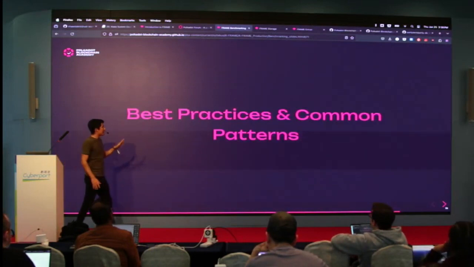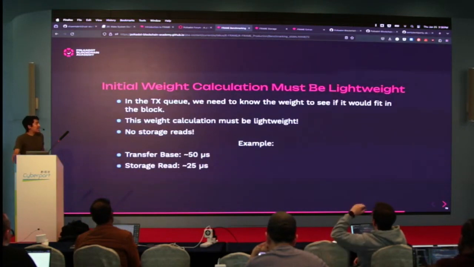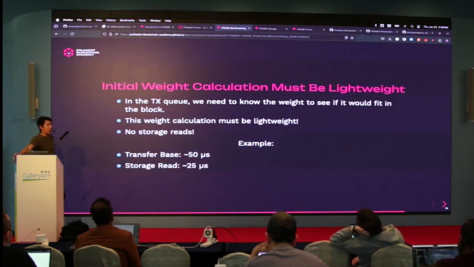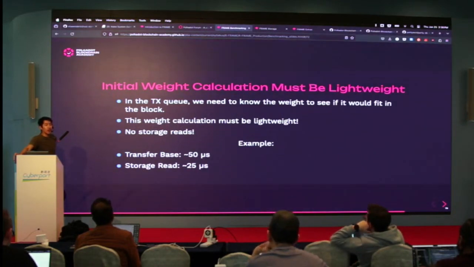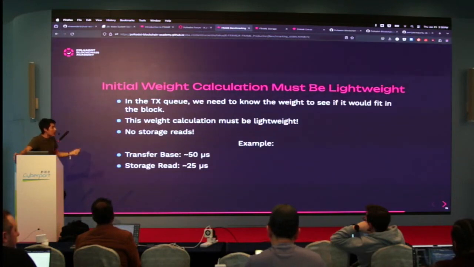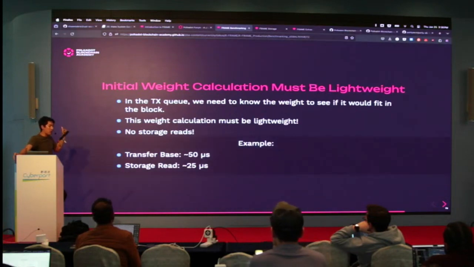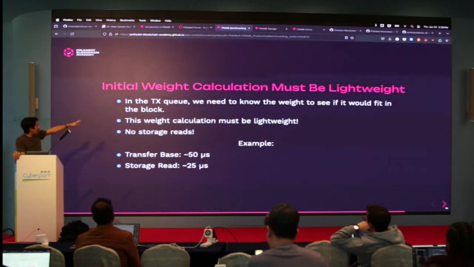Okay, finally, almost there. Best practices and common patterns. Your initial weight calculation must be lightweight, right? You cannot have a weight formula which depends on reading storage, depends on calculating complex functions. Your weight should be plus signs, minus signs, multiplication of scalar numbers, right? Because you need to know the user can pay that fee before you execute anything expensive. If you introduce high complexity logic to your weight function, you expose your runtime to be DOSed, basically, right? So, no storage reads, lightweight calculation.